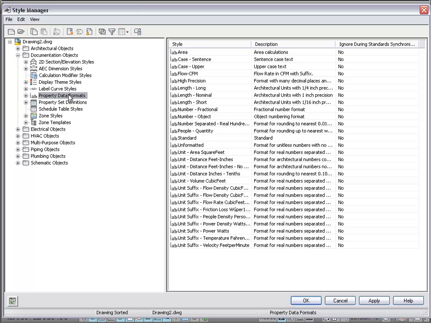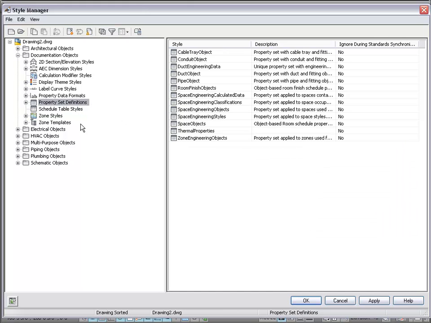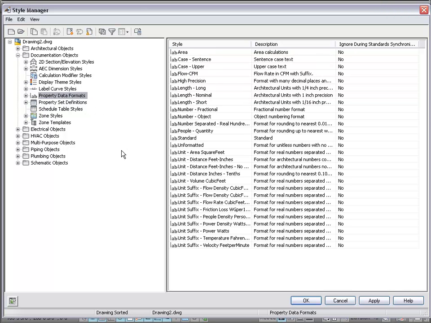Well, you also need to know if I'm going to grab my schedule table styles and bring them into another file, I'm going to get the property sets with it. I'm going to get the property data formats along with it.